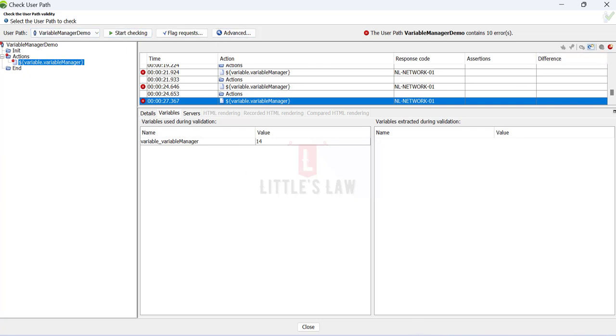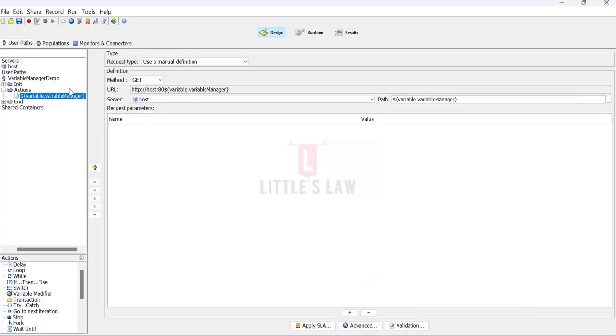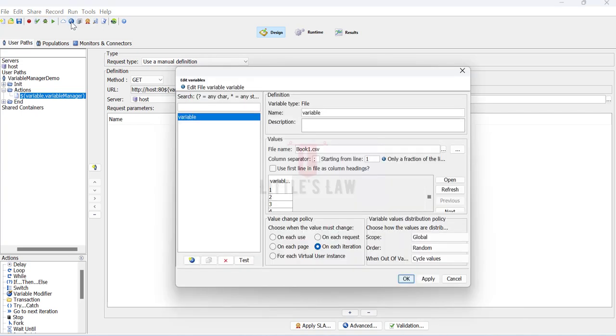Okay, so now I will take you to the any. Let's go to the variable manager again. So far I think you have understood. So when I choose the order as random, the numbers that we have in sequential order in the CSV file go in a random fashion.